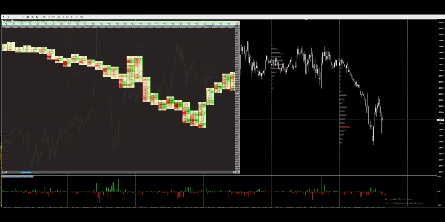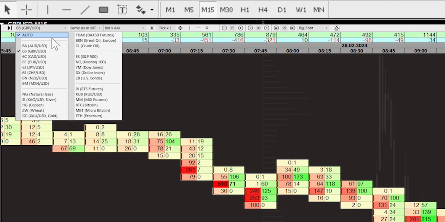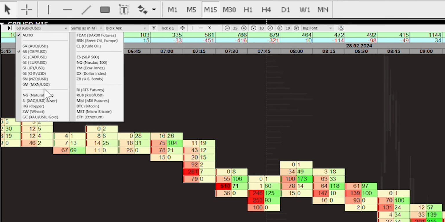So I'm going to go back to this first tab where you can select the pair. I want to show you guys what other pairs you can also pick from. So we have here the Forex pairs. We have some commodities like gold, oil. We have indices as well, and even some crypto.